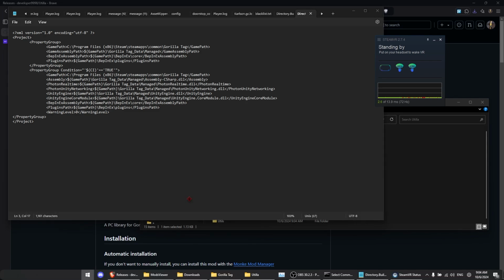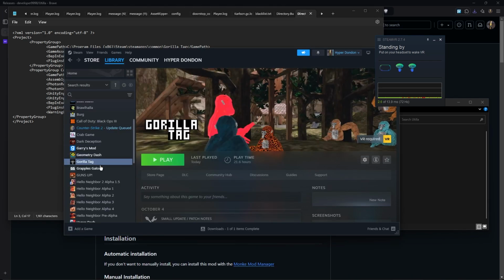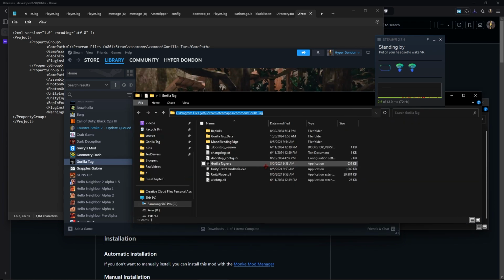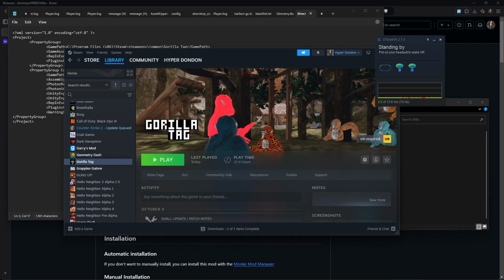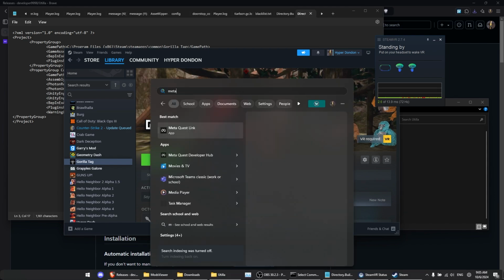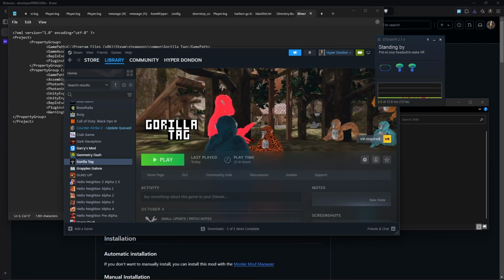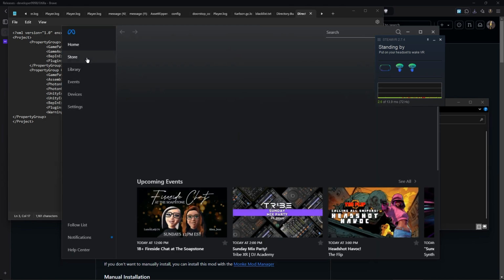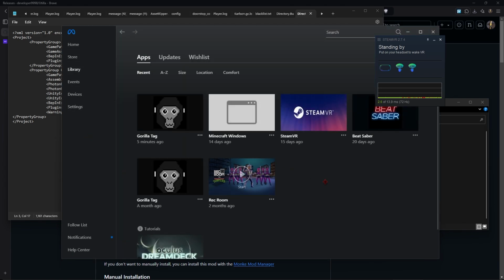I bought the game off of Steam, so all I have to do is open up Steam. I right click here, I go to Manage, Browse Local Files, and I get the path right here. If you bought the game off of Oculus, you should open up Meta Quest Link. Go to library. I'm gonna go find Gorilla Tag.